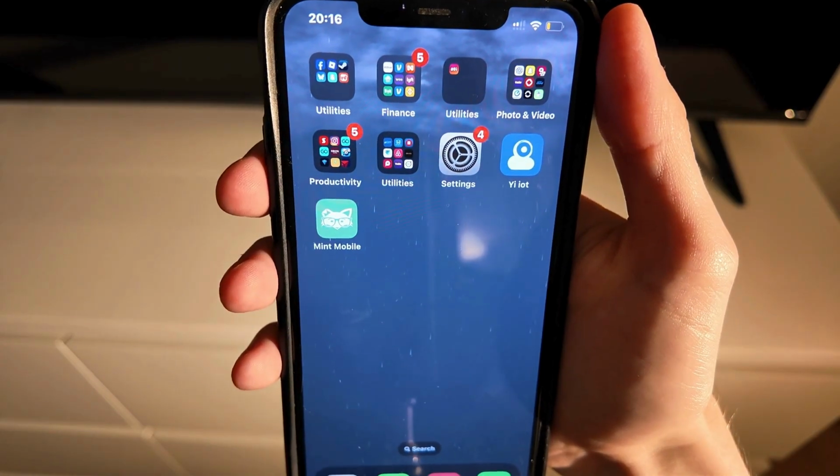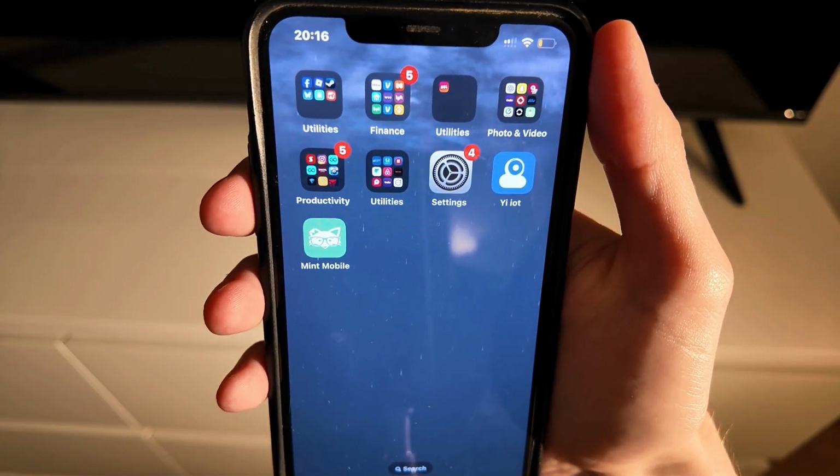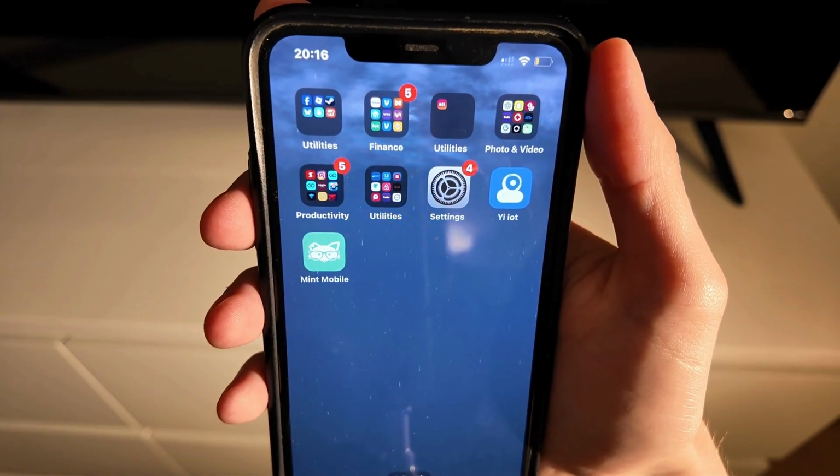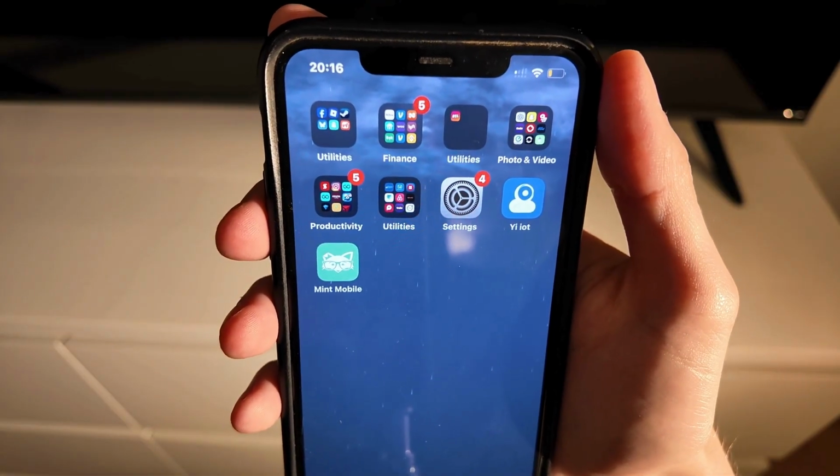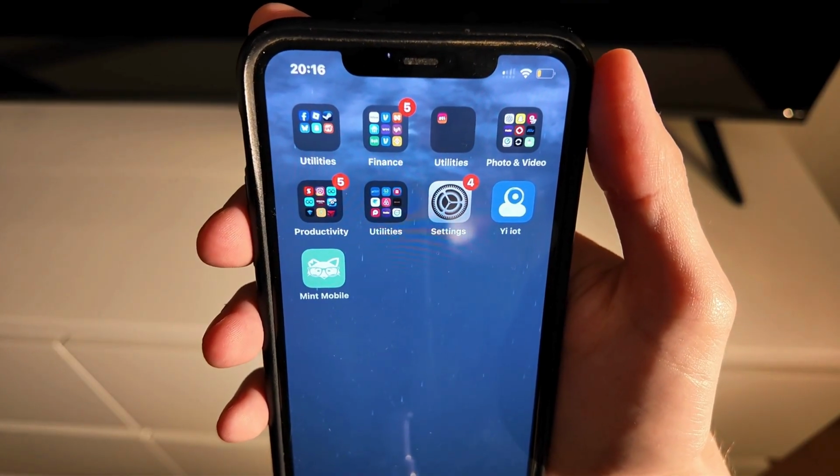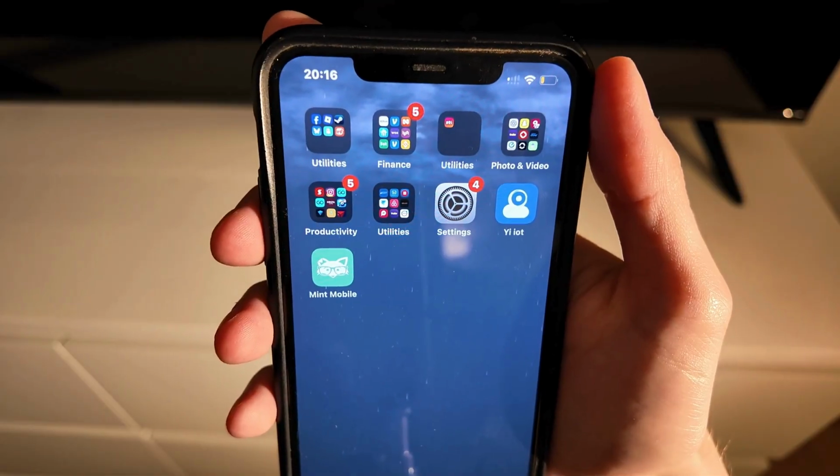Are you having login issues on your Mint mobile app and you want to be able to fix this? Well then, this video is going to be perfect for you, because in this video I'm going to show you a step-by-step guide on exactly how I was able to fix it myself.